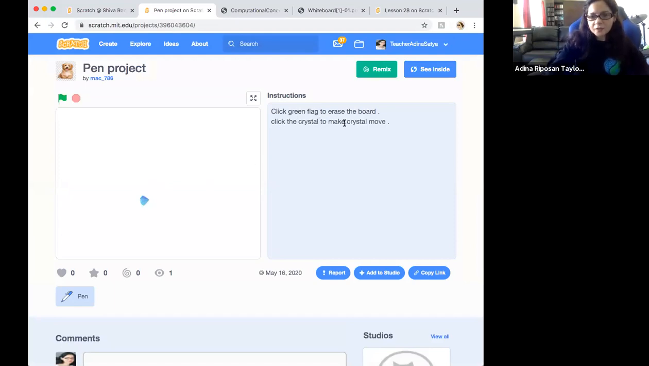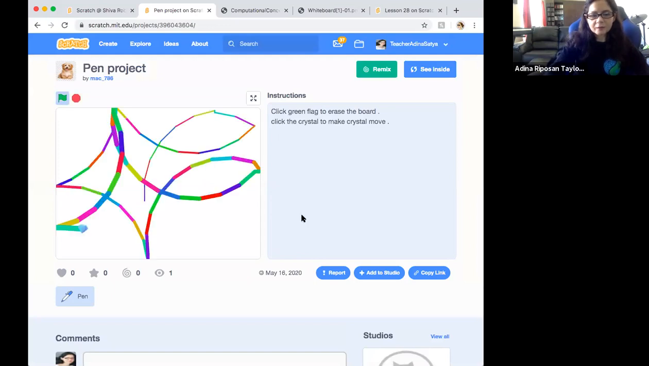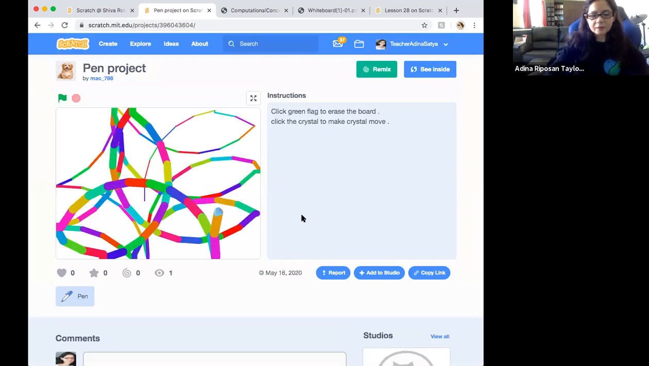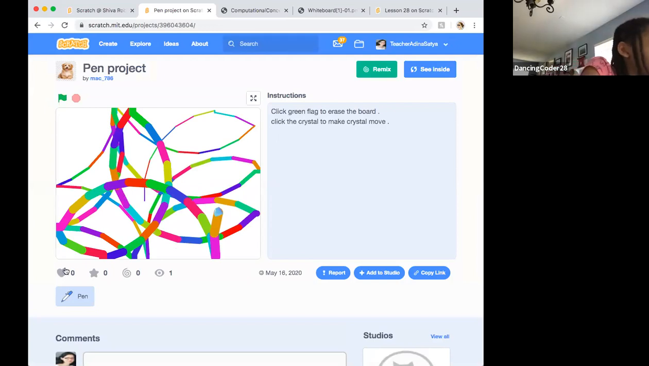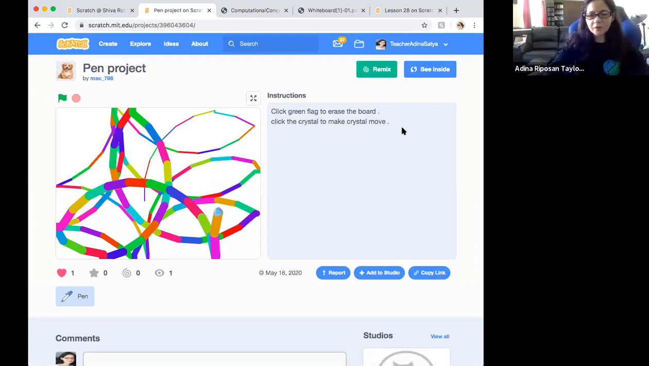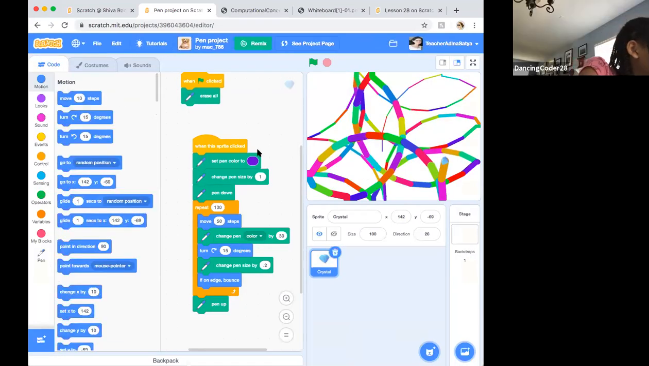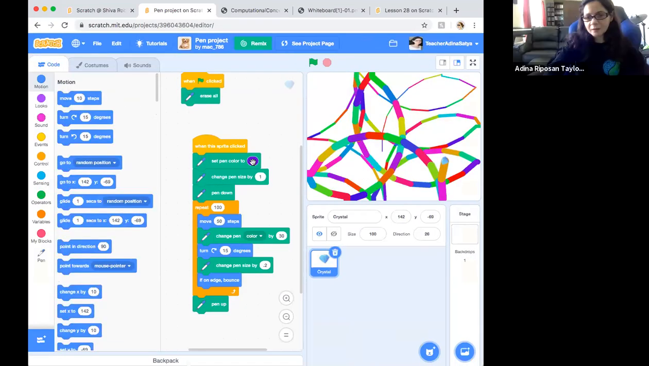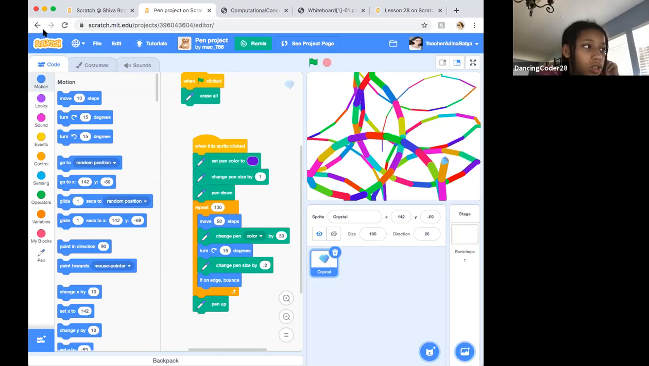Green flag to erase a board. Click the crystal to make crystal move. All right, and then you made it stop. So you covered all the functions. Let's look inside a little bit. You chose the color to start with. Good, you moved 50 steps, so you changed that. Nice. All right.